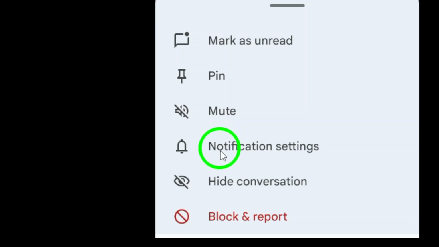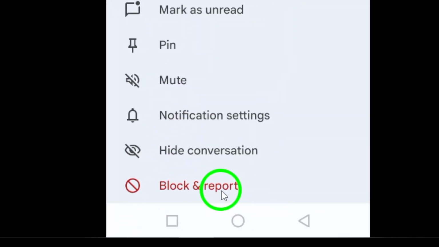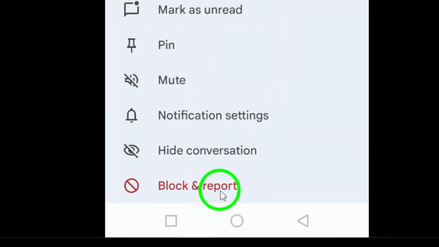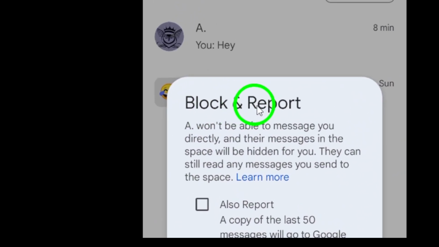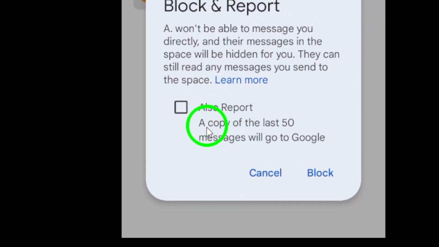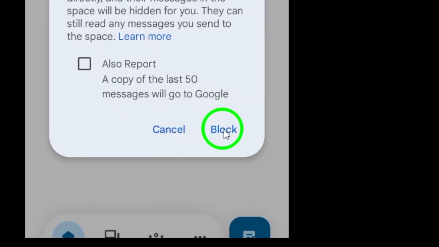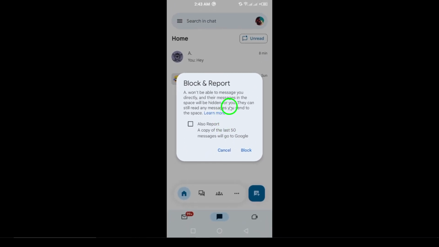From there, select Block and Report. This will allow you to report the user for any inappropriate behavior. A prompt will appear asking if you want to mark Also Report. Make sure to check that box to ensure the issue is fully addressed. Finally, confirm your action, and you're done. You've successfully reported someone on Gmail.